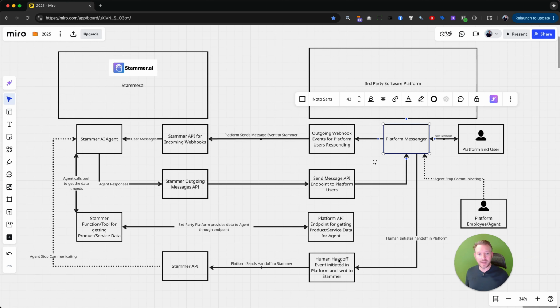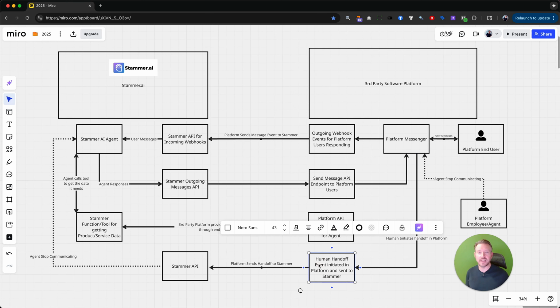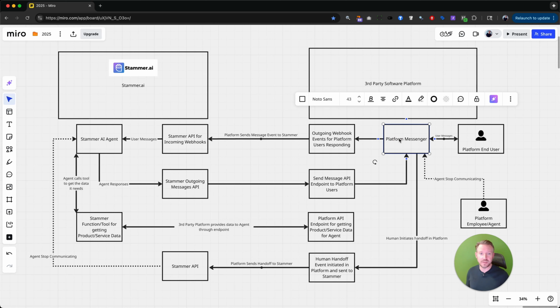At that point, what would happen is that the third-party system would let us know that this event has occurred by communicating with the Stammer API, at which point the Stammer AI agent disengages. This logic can also simply happen inside the platform itself, where it stops sending events to the Stammer API the moment the human handoff is communicated.